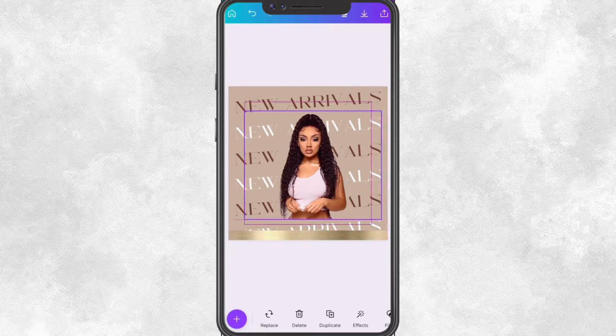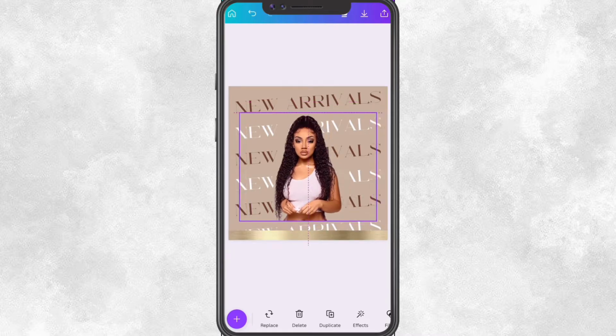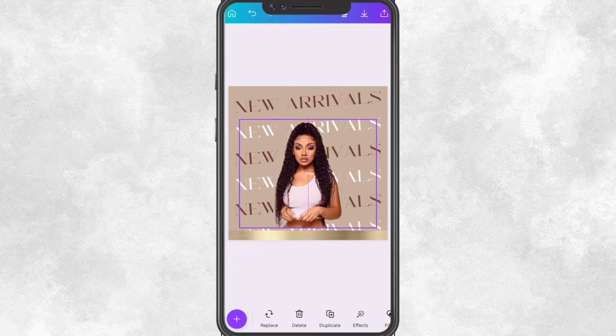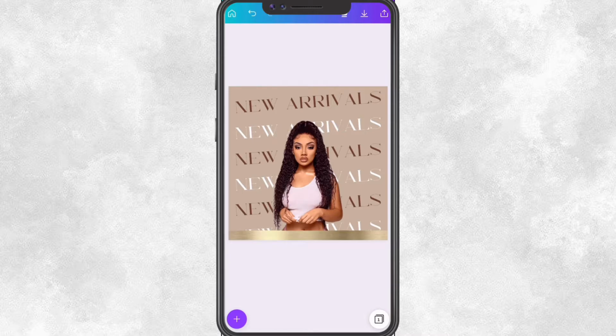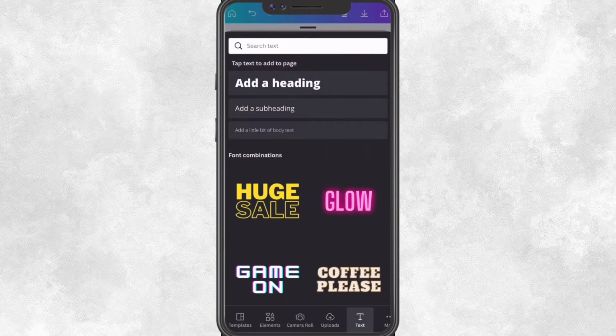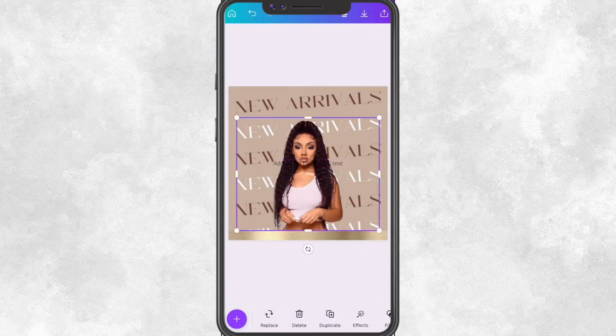We want the photo to be centered, so make sure you see that purple line. Now we are almost done. We're just going to go to the plus sign. We're going to go to text. We're going to hit add a little body of text. And you're just going to type in whatever your website is.